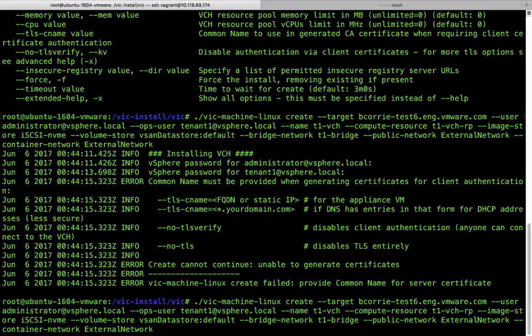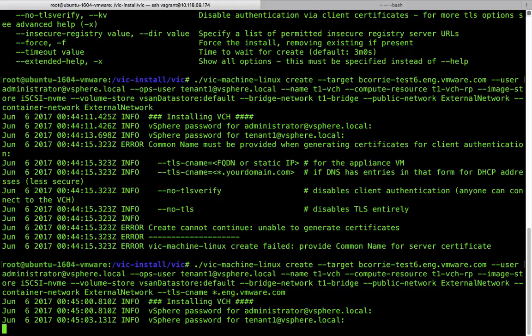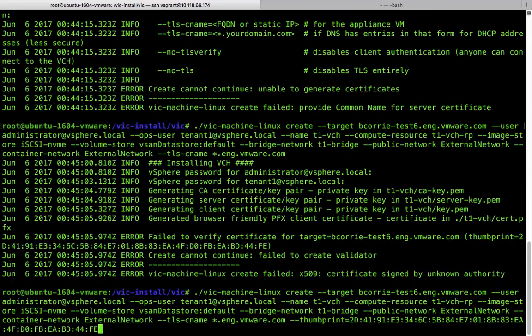So very simply, we just need to add --tls-cname, and then in my case, *.eng.vmware.com. Okay, so it will now generate the certificates necessary for a client to authenticate with that endpoint. Okay, so it's not happy about one last thing, which is the fact that we didn't specify the thumbprint. So let's add that.